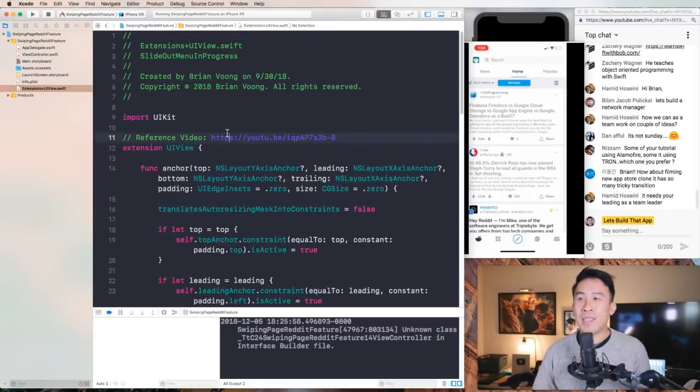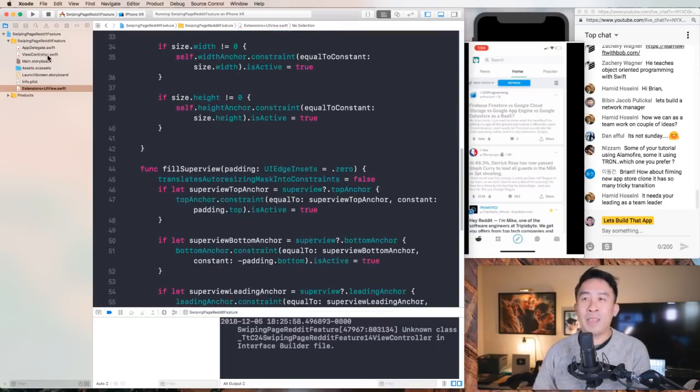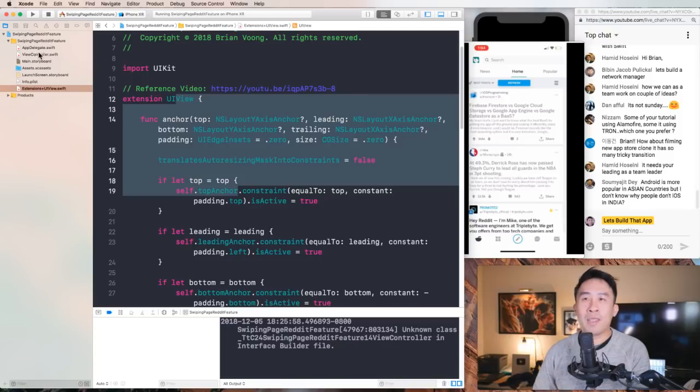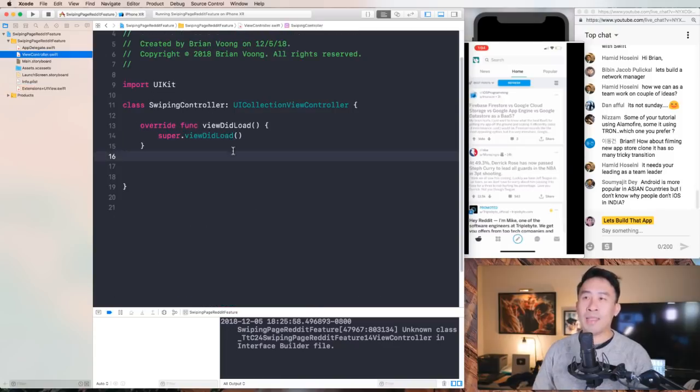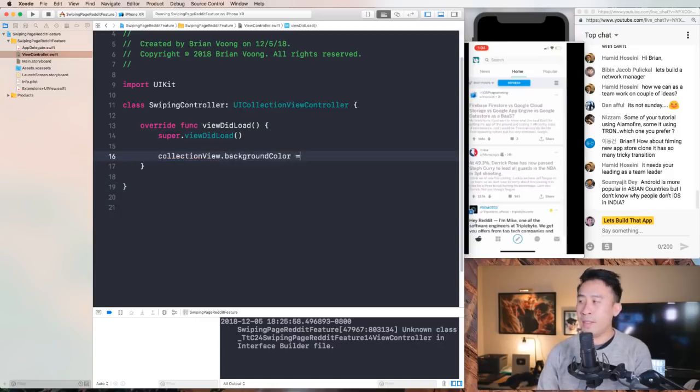So for those of you that are fighting auto layout with all the anchoring code, no one really lays out stuff using the raw anchoring code. There's always SnapKit or some kind of extension that they use. So people that say that programming takes a lot of code is kind of silly. So let's see, collection view, background color.